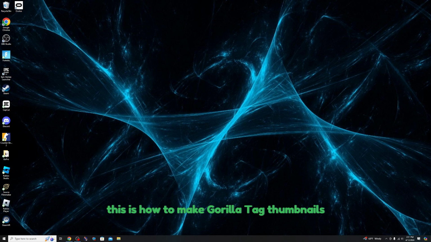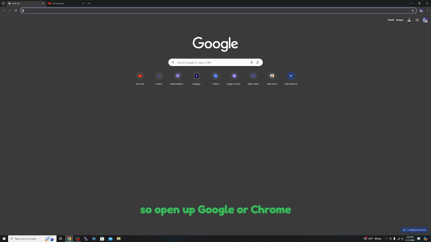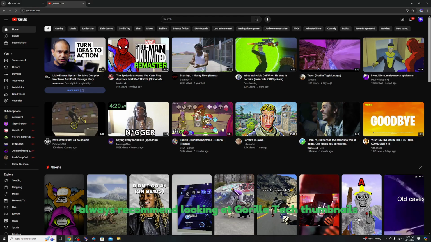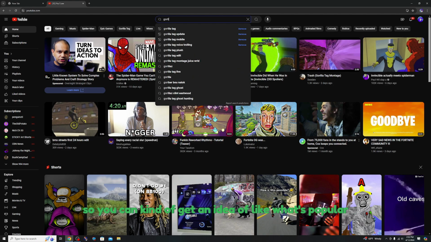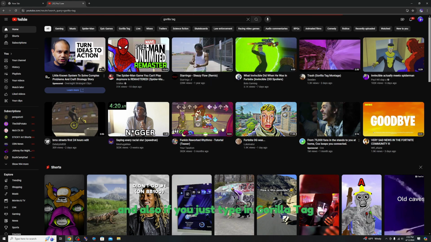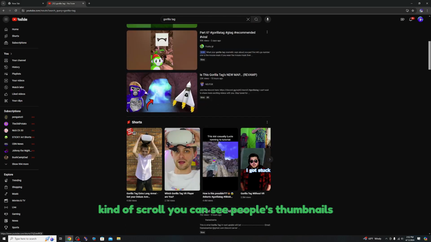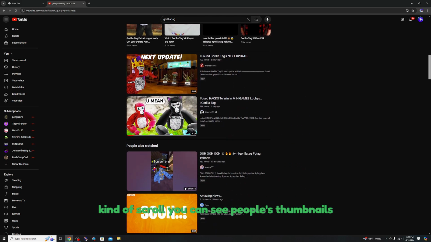This is how to make Gorilla Tag thumbnails. So open up Google or Chrome or whatever web browser that you have, and the first thing you want to do is I always recommend looking at Gorilla Tag thumbnails first, so you can get an idea of what's popular right now. If you just type in Gorilla Tag and scroll, you can see people's thumbnails.